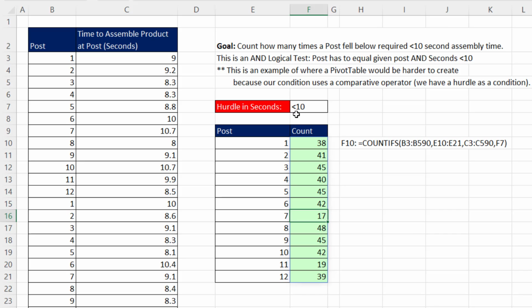Now, we could ask a different question. I want to see how many times the person was above 10 seconds, actually greater than or equal to, because we're required under 10. And when I hit Enter, sure enough, 8 was over that time limit only 1 time. 7 was 32 times. Now, you could make other calculations like AVERAGEIFS with just a single condition here and find out the average for each post.